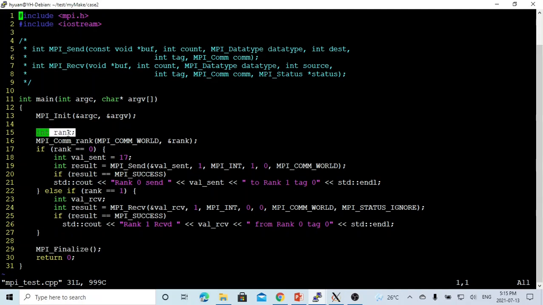We declare an integer called rank. As we said, rank is the process ID if we are running multiple processes in parallel. So we use MPI_Comm_rank to get the rank of the current process. If the rank equals 0, it means our first process, and we declare an integer called val_send. We just hard code the value, which is 17.